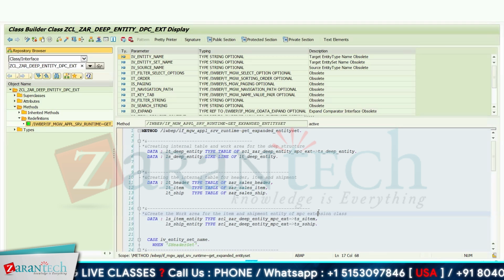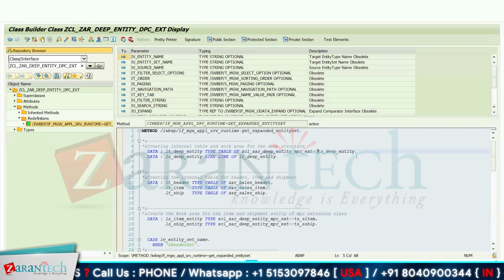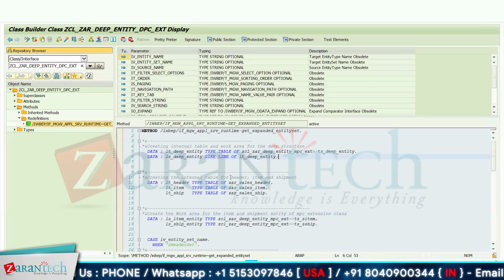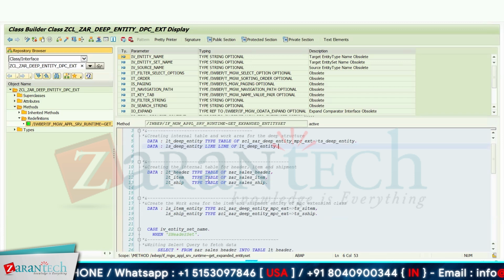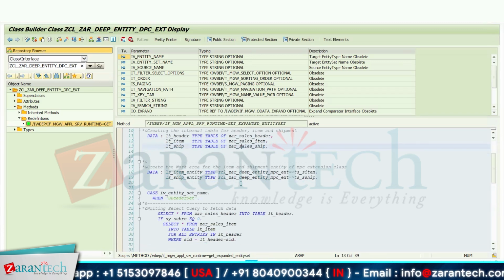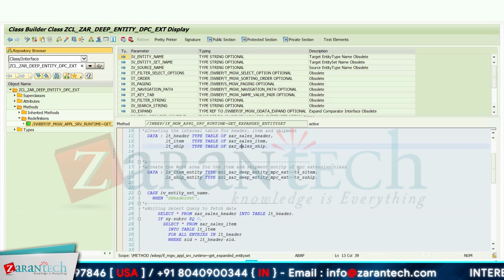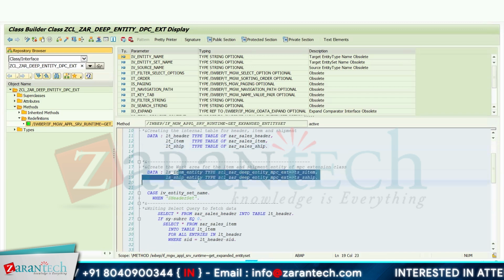Now inside this, see what has been done. I have used that deep structure to create an internal table and work area. Then I've created three internal tables for my header, item and shipment table. After that, I have used my entity types of item and shipment to create a work area of item and shipment.